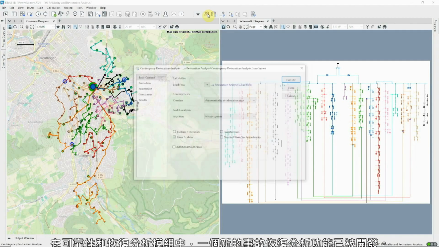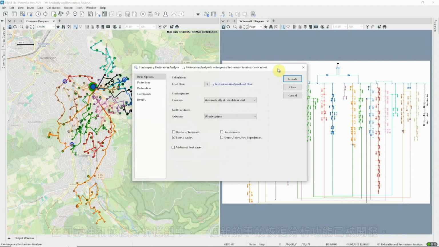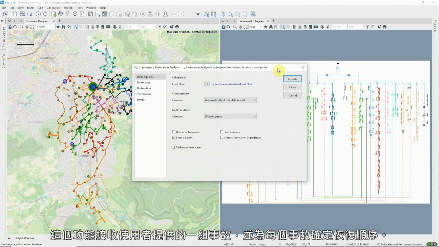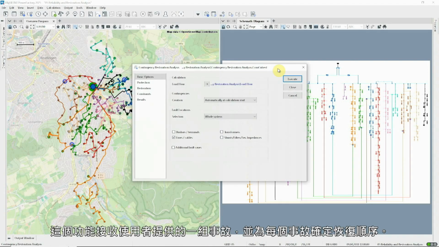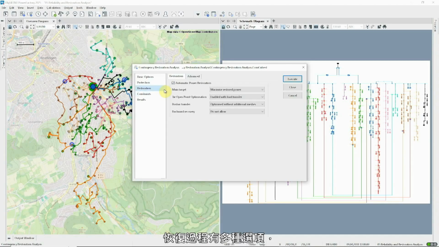In the Reliability and Restoration Analysis module, a new Contingency Restoration Analysis function has been developed. This takes a user-supplied set of contingencies and determines a restoration sequence for each contingency. On this page, thermal and voltage constraints can be configured. There are various options for the restoration process.